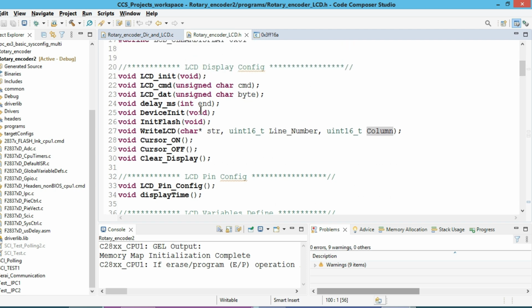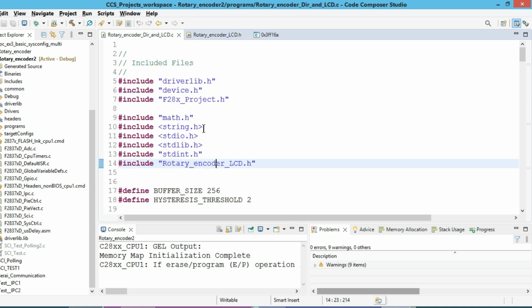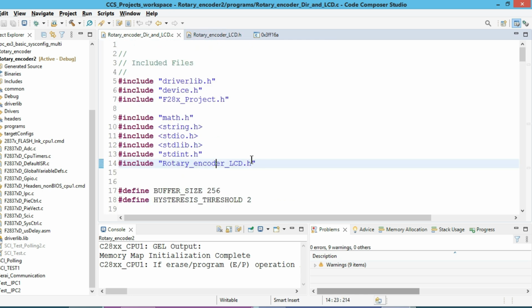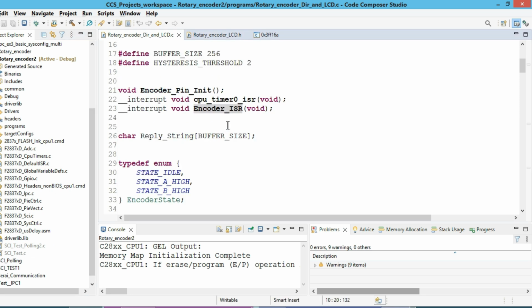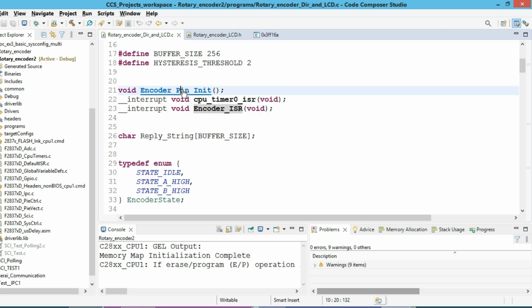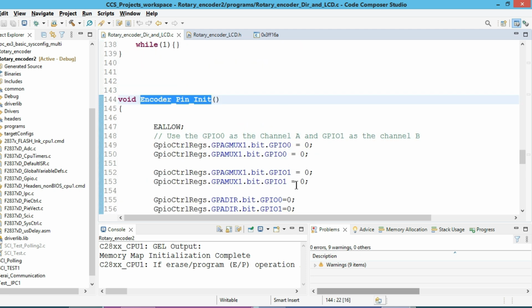Once the basic initializations for the LCD interfacing are done, we will come into the main files, where we have included the rotary encoder and LCD .h files. These files, rotary encoder .c and LCD.c, we have added to the main project, and we have initialized the encoder page. How to initialize the encoder? If you want to learn, you can check the link given in the description box. The encoder pins used are number 0 and 1.